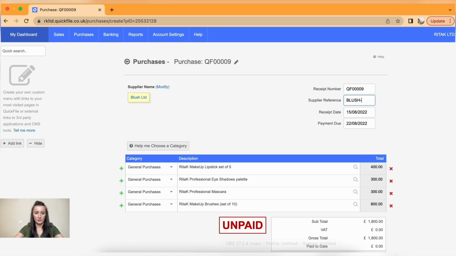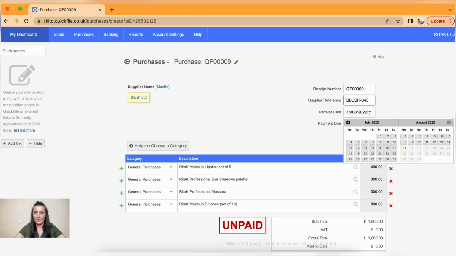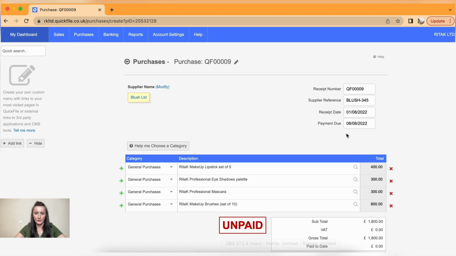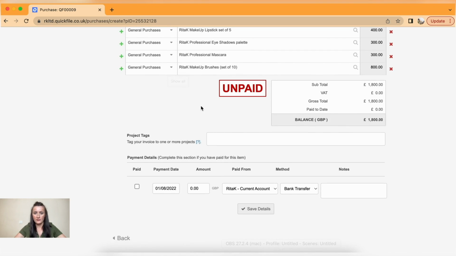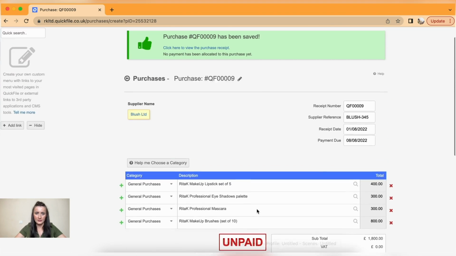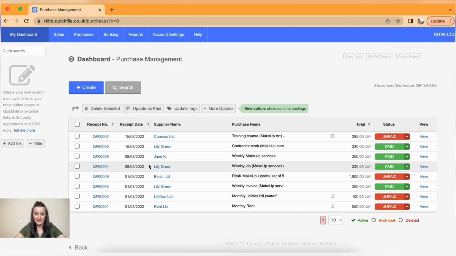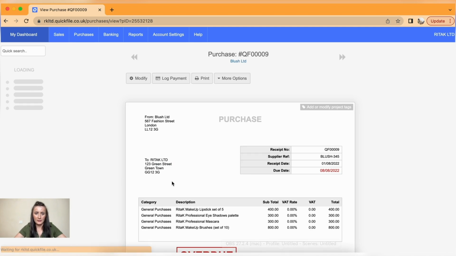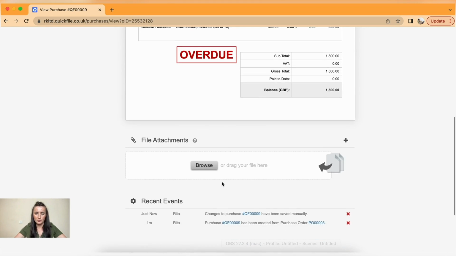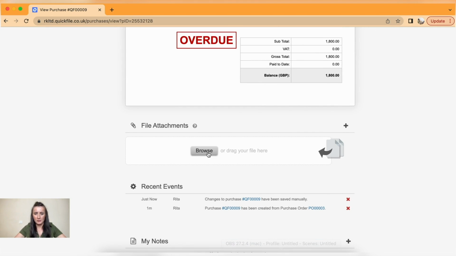Blush 345, and the date of this invoice is actually 1st of August. Okay, I don't want to change anything else above, and I will click save details. So now when I go to my purchase list, I can see that Blush has dropped to this section, and it's still an unpaid status, and the date of receipt is 1st of August. If I need to attach a support document, click on the actual supplier invoice and add an attachment here.